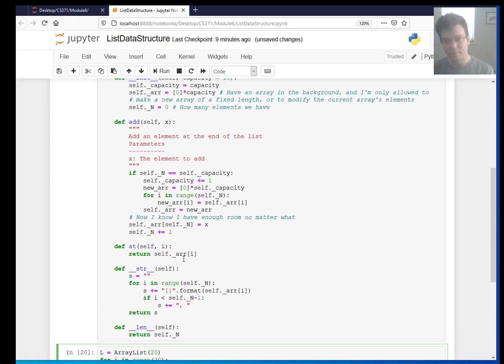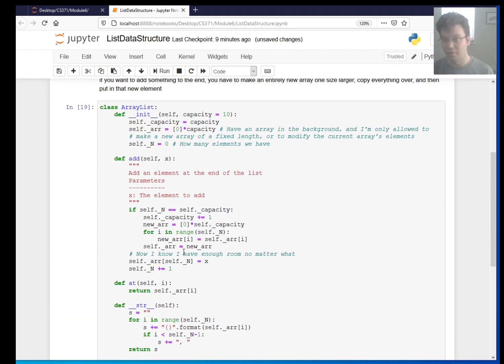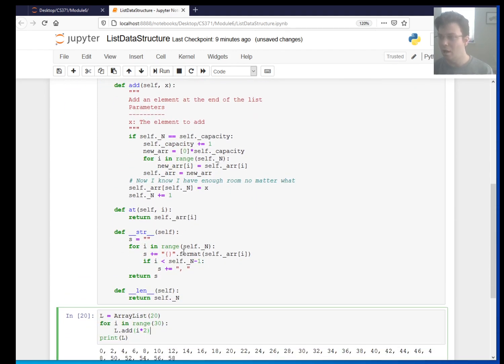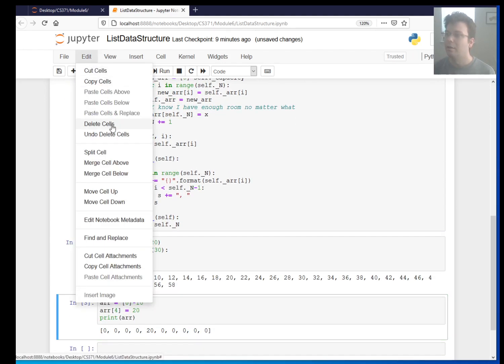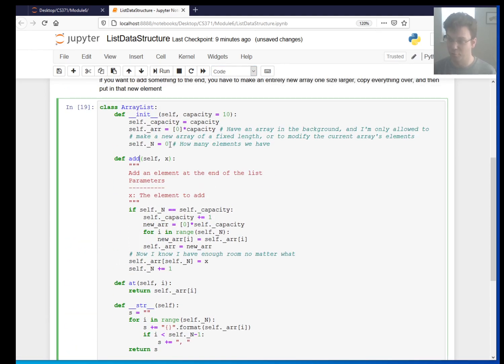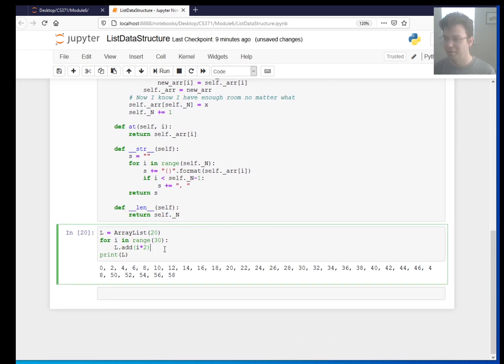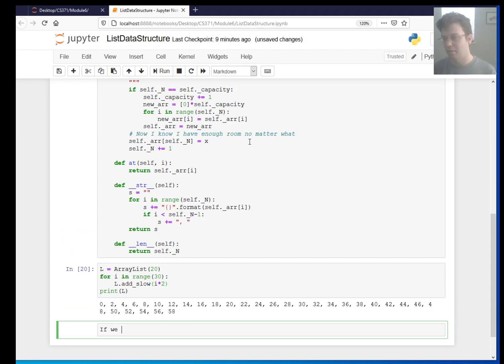But this is maybe not the best thing, because let's think about the cost that this takes. So up until I get to the capacity, I'm going to actually call this add_slow, because we can do much better than this if we think a little bit. So let's say the capacity is 10, and we add 15 elements.